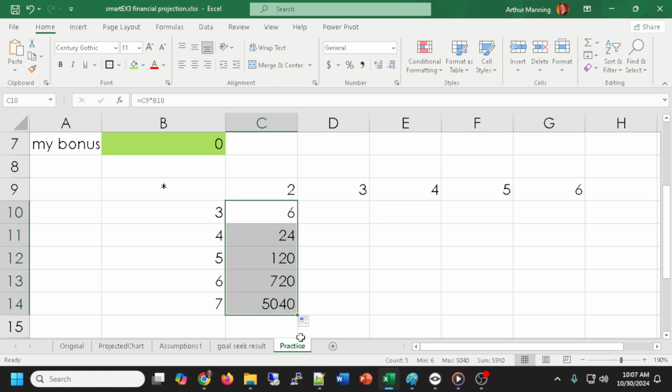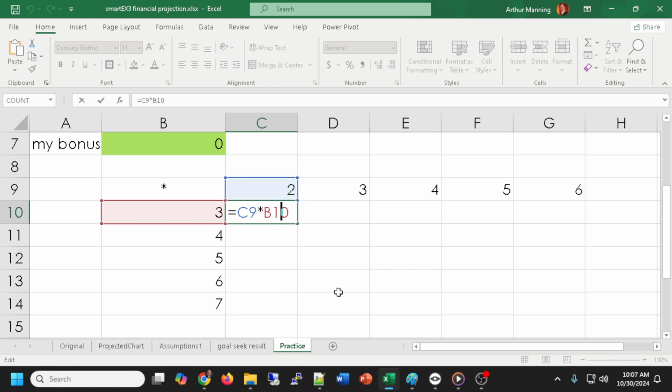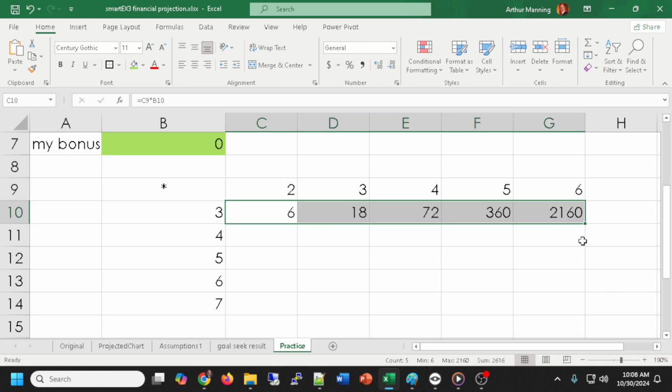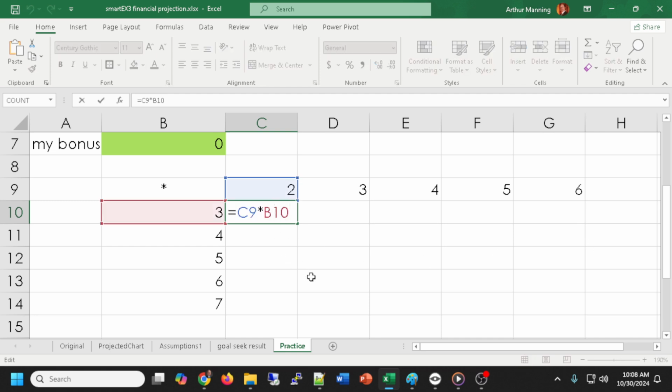Uh-oh, that's not the right answer. What do I do to get the right answer for the multiplying problem? I guess I can't do that. I better fix this so when I copy it down and across, it gives me the right answer. It also messes up if I copy it across. Oh, those are the wrong answers. How do I fix it so I get the right answer if I copy this formula down or across?